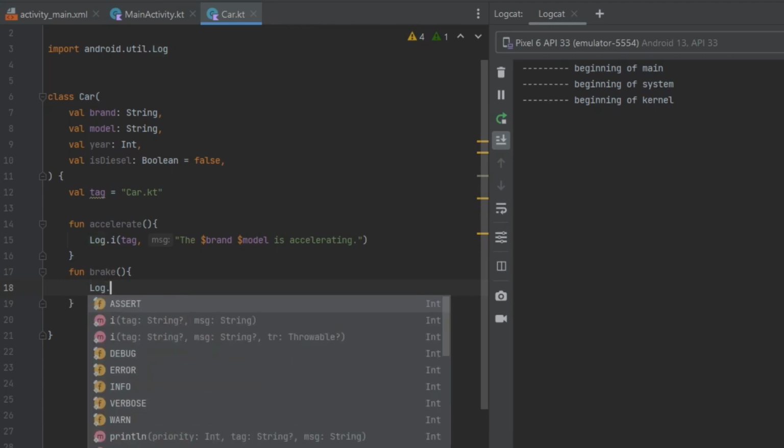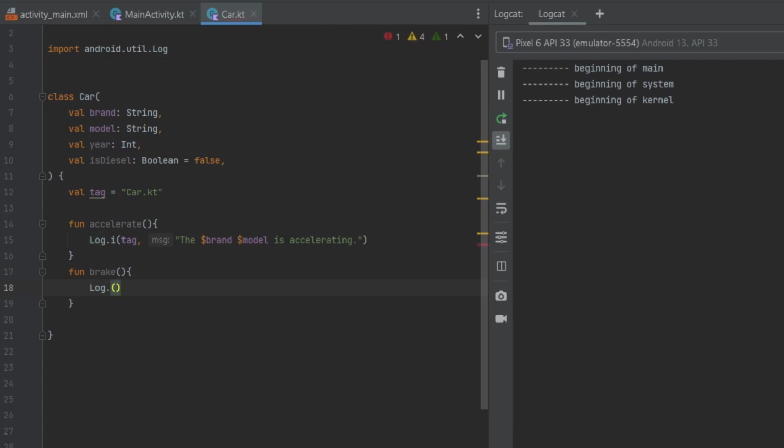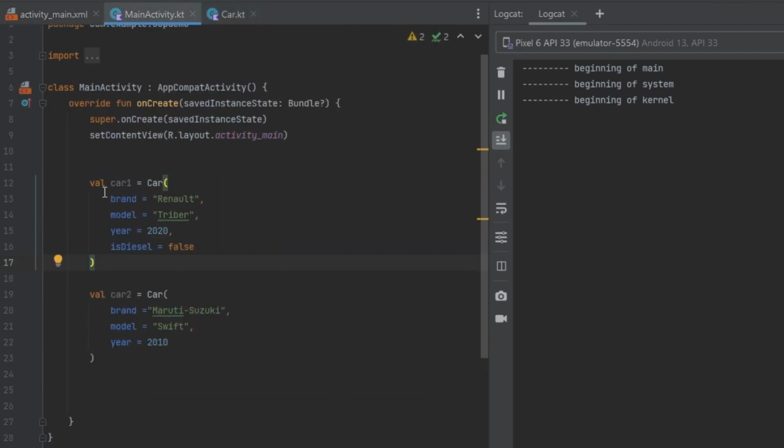And same thing here, we're just going to write to the log. And I'm going to say log. We're going to pass it that tag variable, which is that car.kt string that I made. And then in here, I'm going to do the same thing, the $brand, $model is braking. Whoops, we need a .i on the end of that. Okay, there we go. Now if I come back to my main activity, I've got both of these cars.